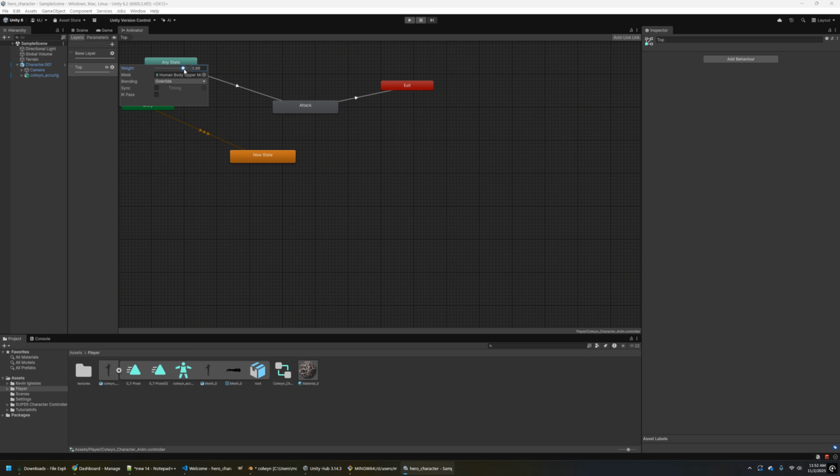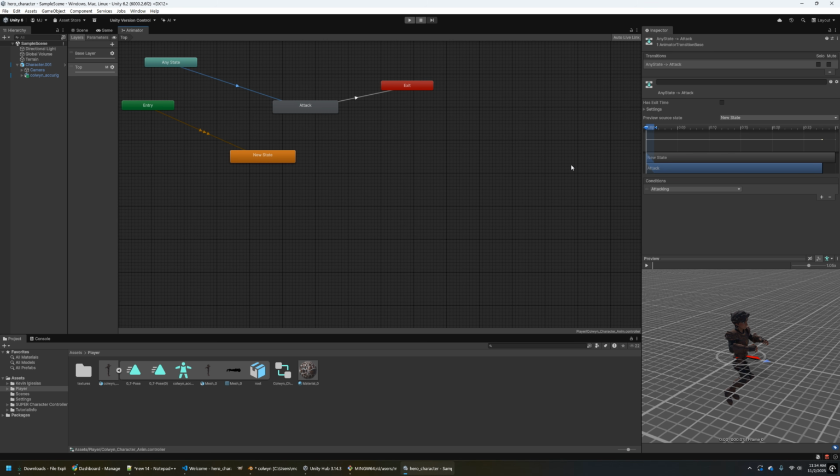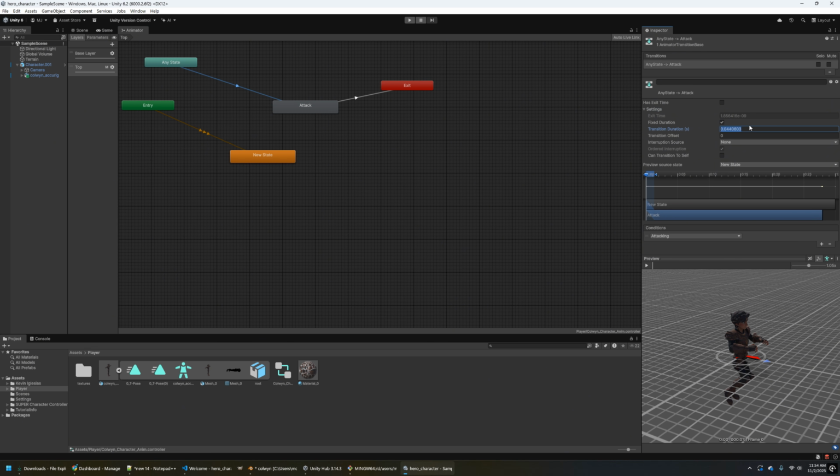And one thing I missed here is, see how I clicked on that layer? You want to drag the weight up to 1. If it's at 0, it's not going to play at all. So make sure that you do that when you add the layer.